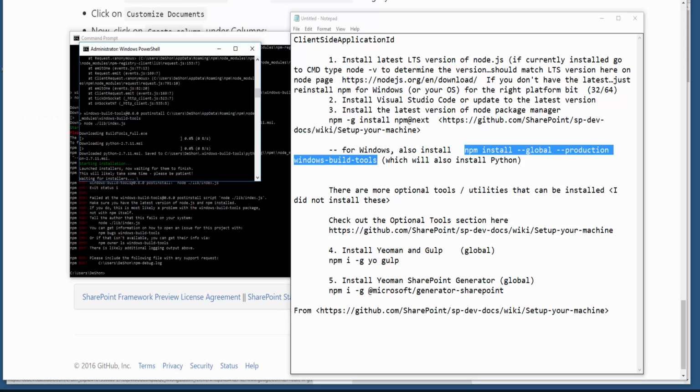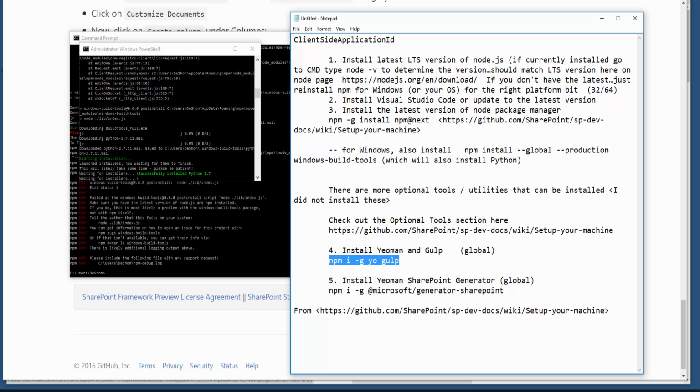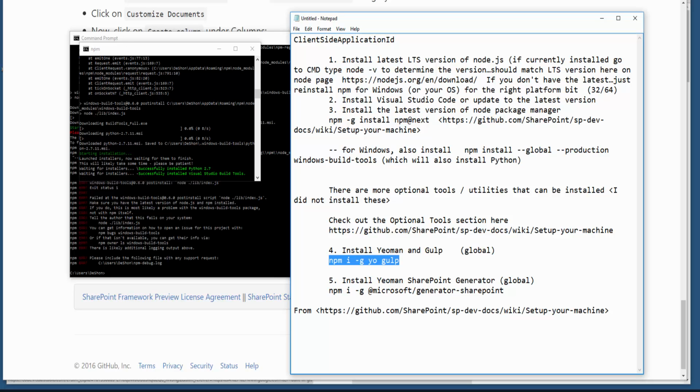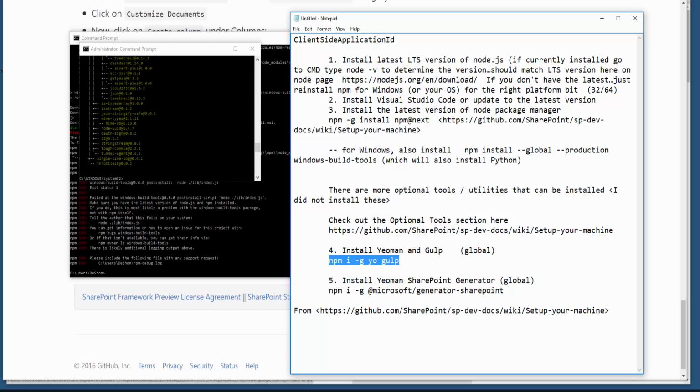All right, so now that's done. The next thing we want to do is, oh no, it's not done, sorry. But once this completes, the next thing we want to do is go to npm, node package manager.